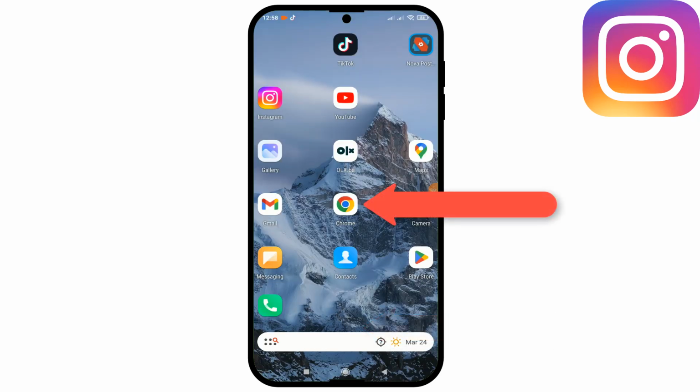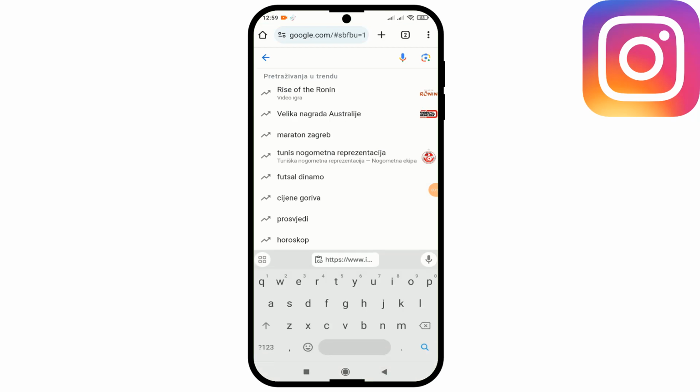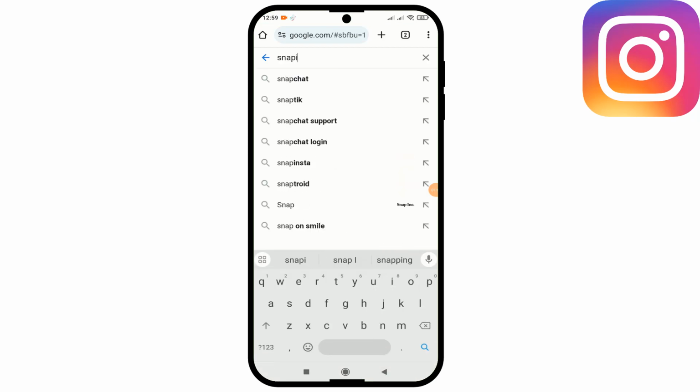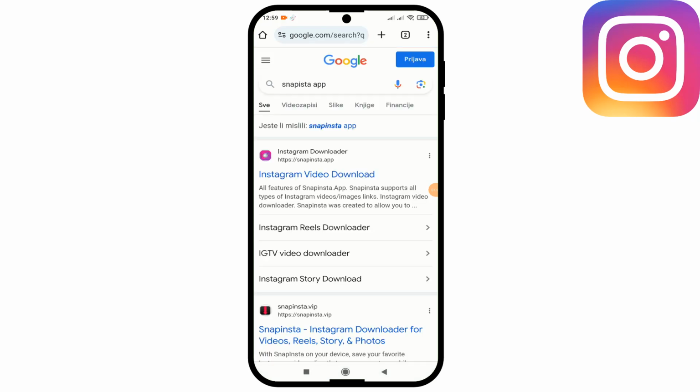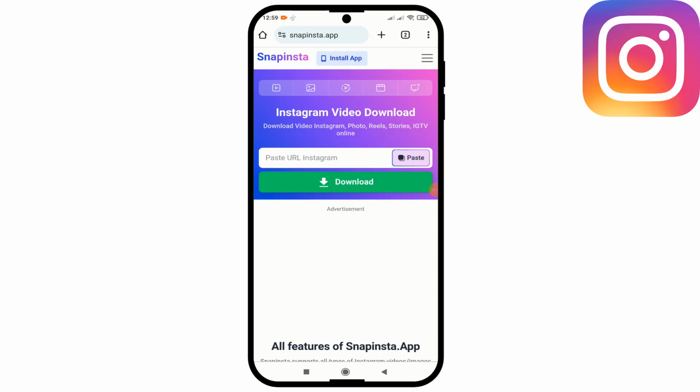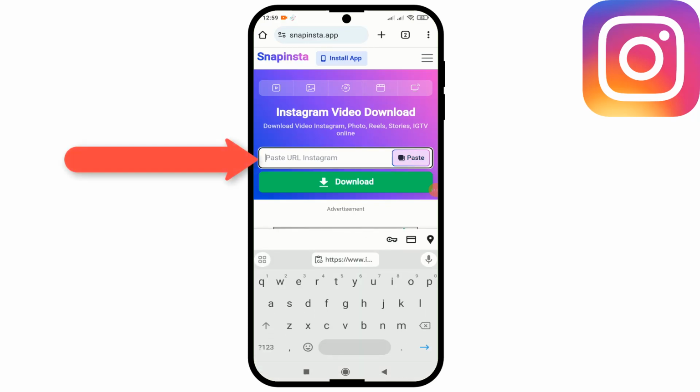Now, open your browser and visit the Google website. Search for Snapista app and open the first link in the search results. Paste your copied link here and click on the download button.